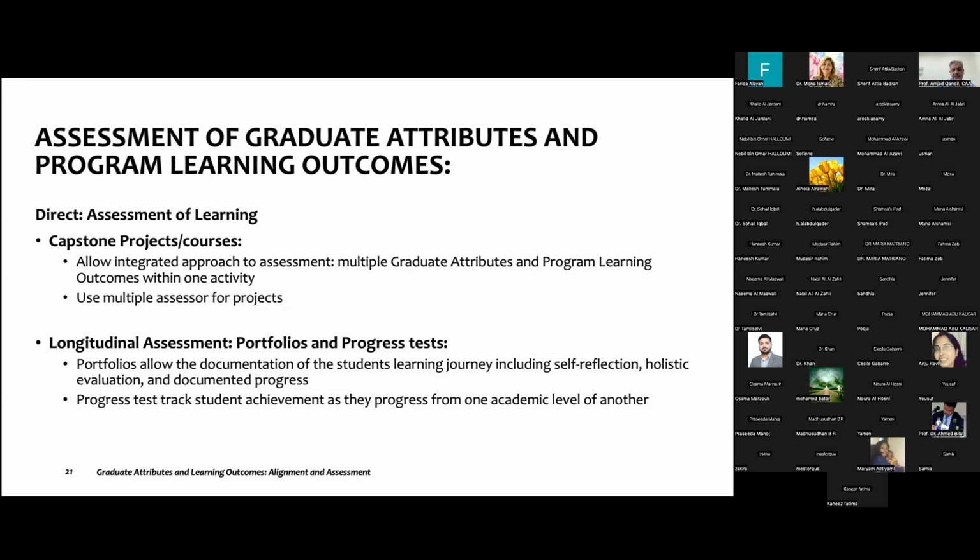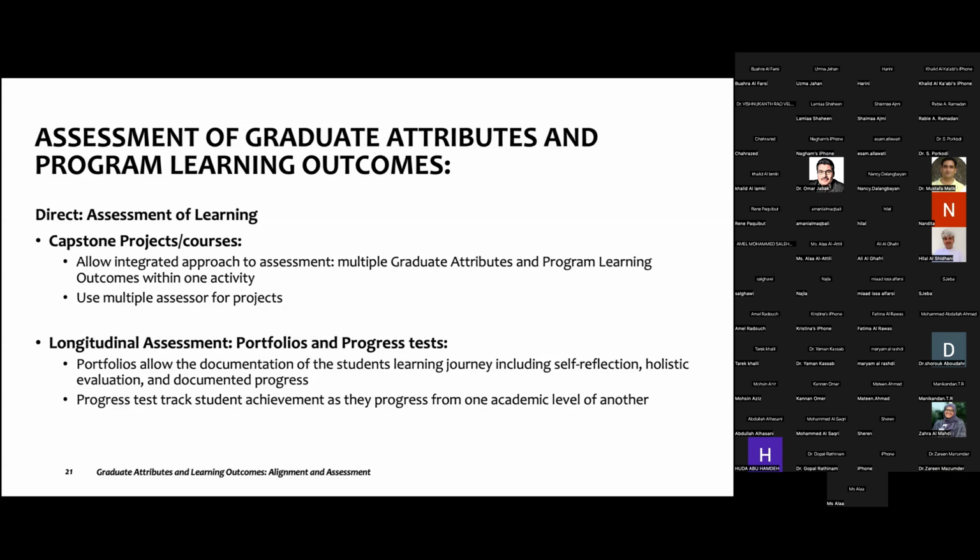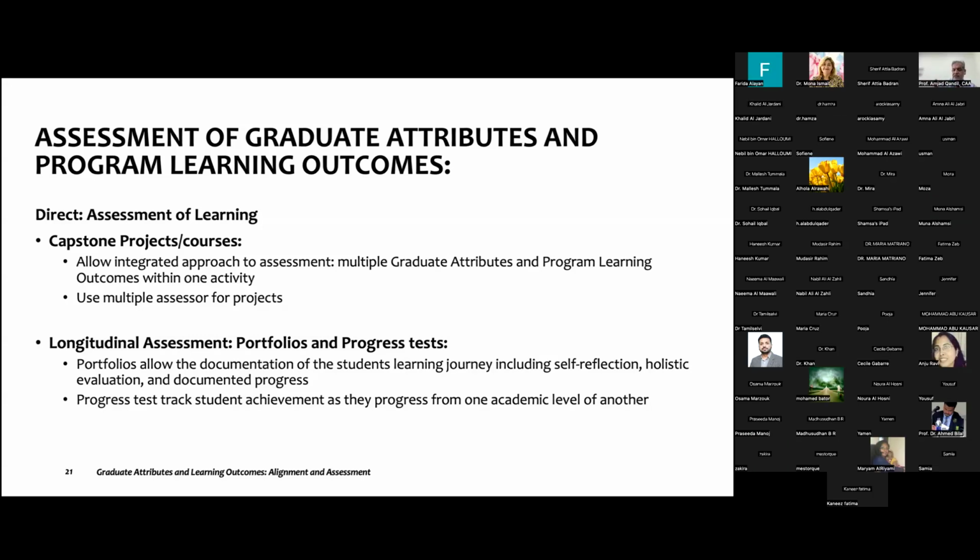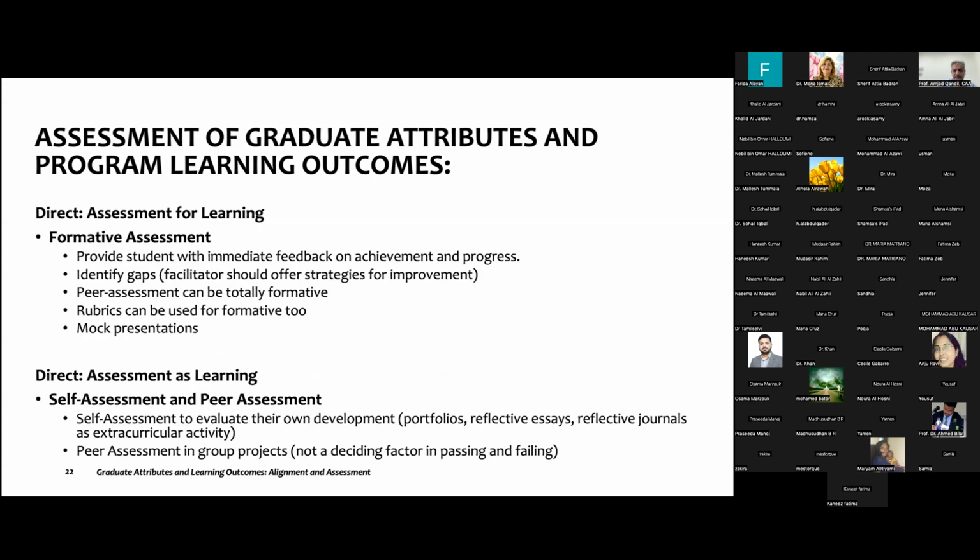A progress test is more of a formal test done by the institution itself, where this test is given to everybody in the program. Let's say it's a history program. This test is given the same exact 100 questions given to year 1, year 2, year 3, and year 4. The progress of the students can be monitored by the progress test as they progress from one academic year to the other. Other types of direct assessment is formative assessment.